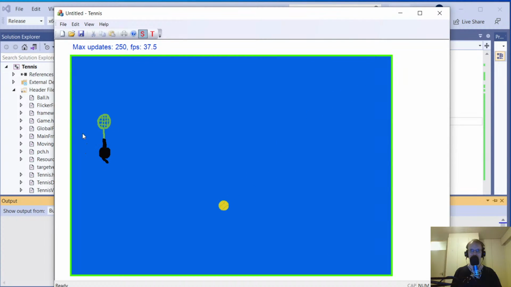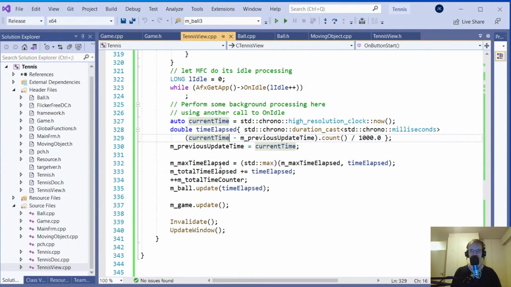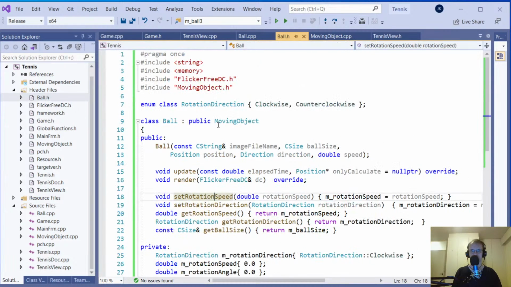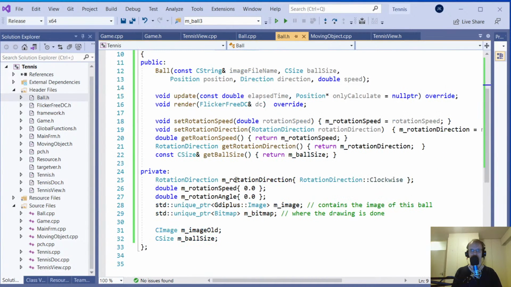So I just added this image here, but I need to create the player class. Maybe I'm gonna do the player first here. We have a ball. This is the ball class. Ball is a moving object. Now we're gonna create a player, which is also a moving object.